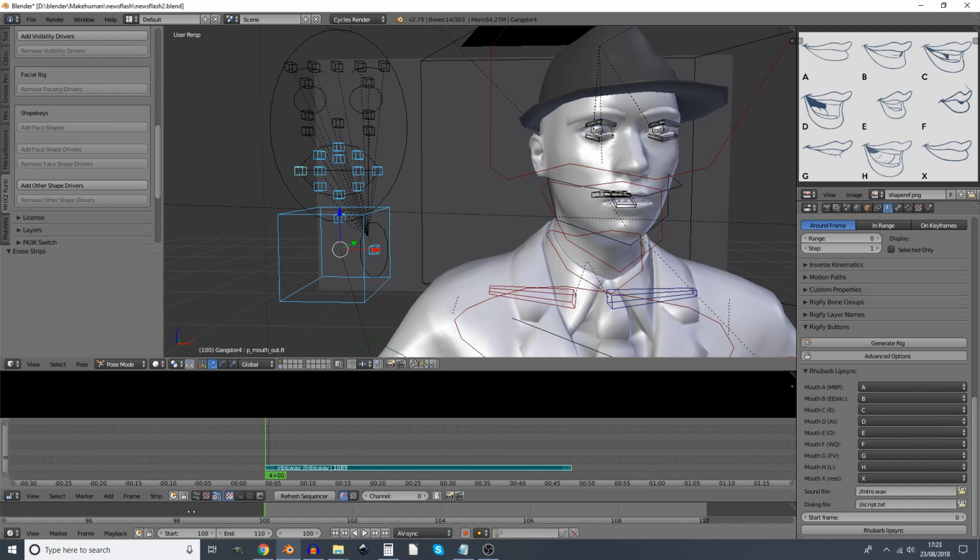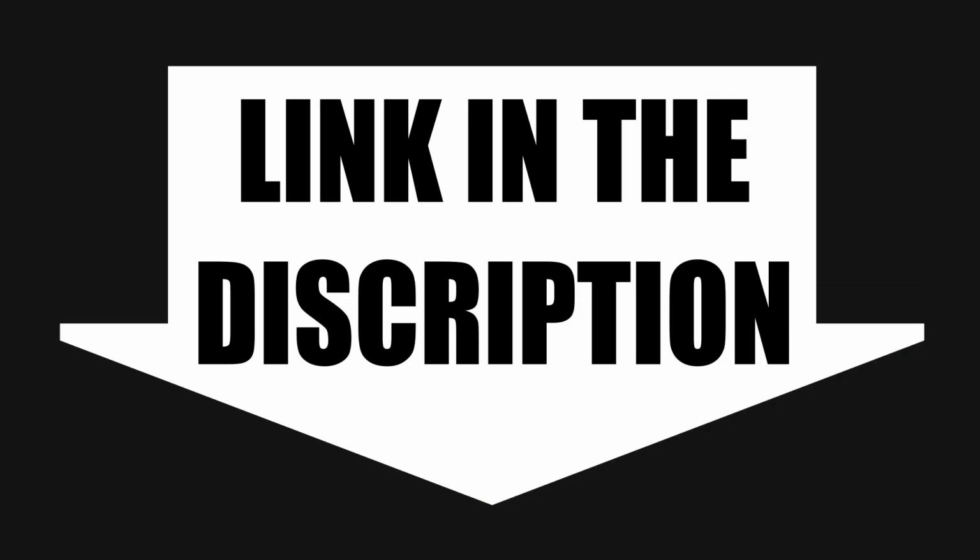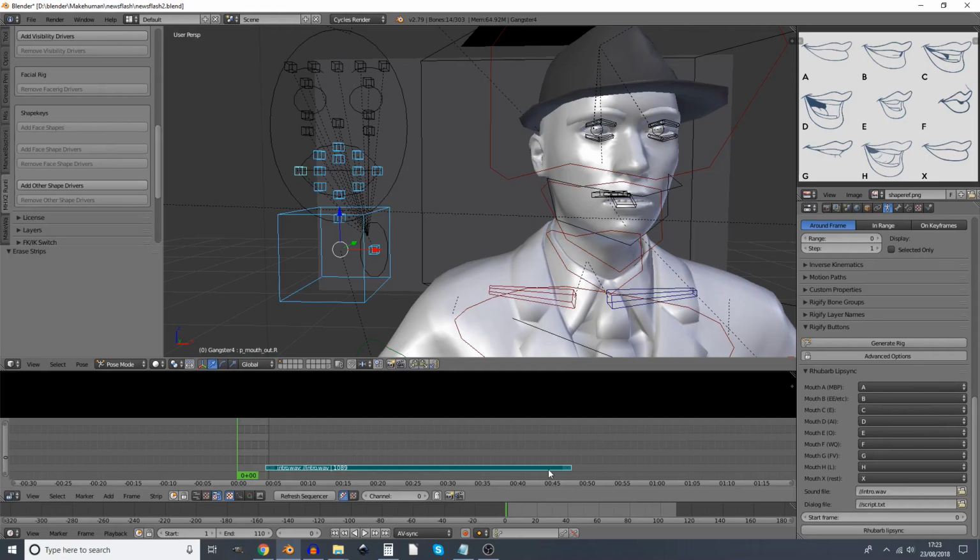We're starting at frame 100 because, apart from the mouth, we're still using the method shown in this tutorial. Link in the description. So the end frame of there is 1188, so I'm going to go to 1200 at the end. So it's a little bit longer.